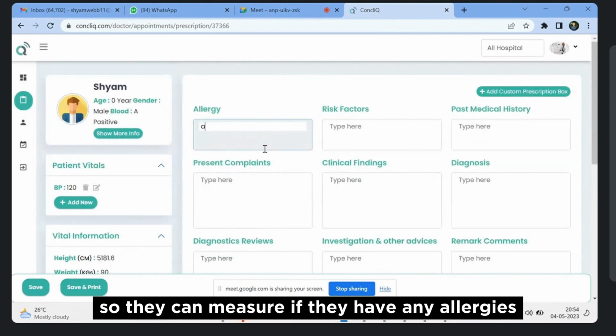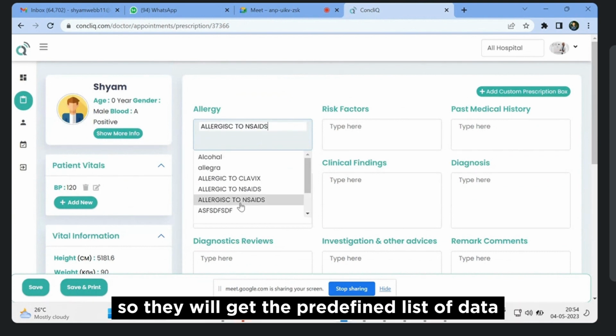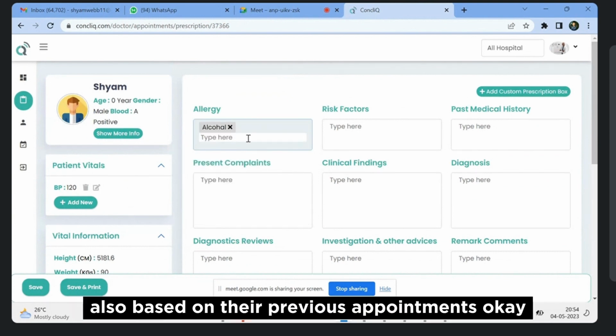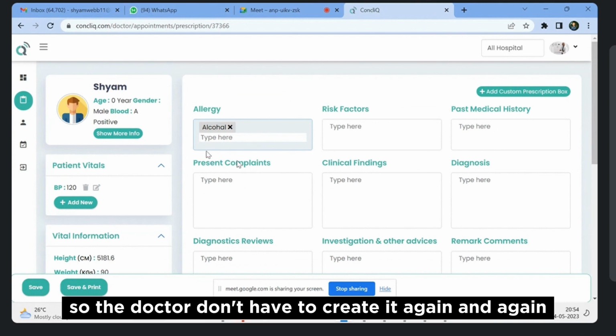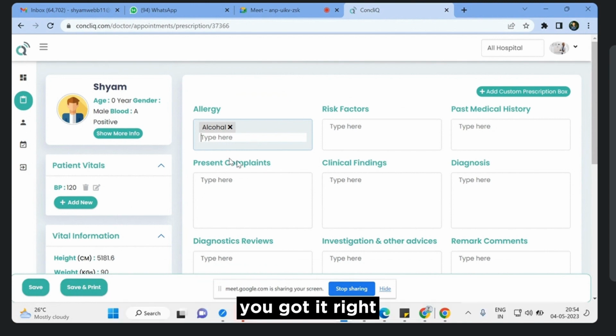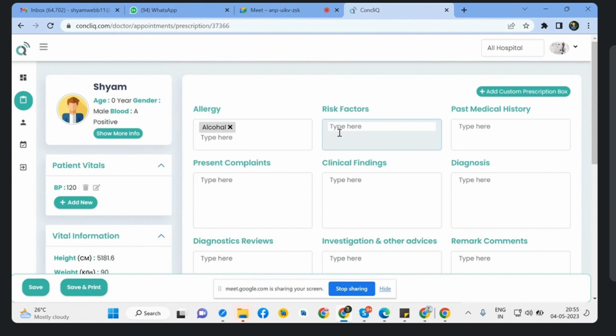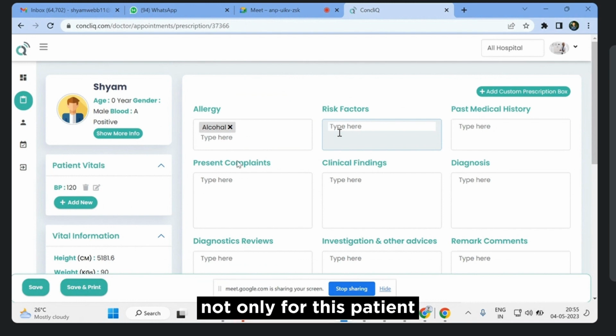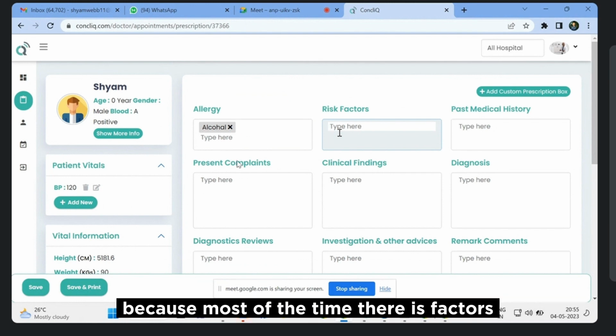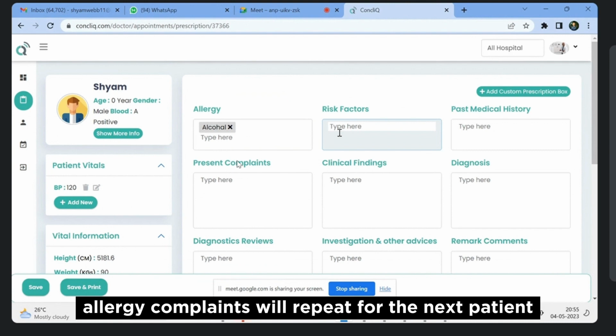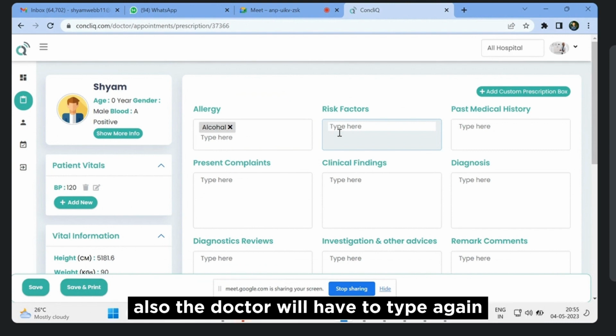They can mention if they have any allergies. They will get a predefined list of data based on their previous appointments, so the doctor doesn't have to create it again and again. Not only for this patient, because most of the time the risk factors, allergies and complaints will repeat for the next patient also. The doctor doesn't have to type again.